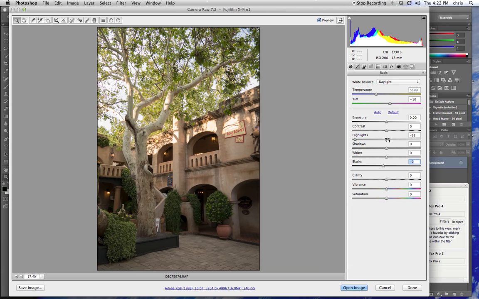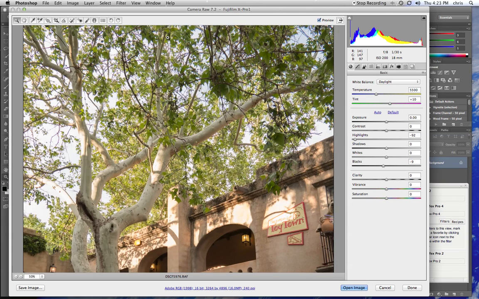So we've done highlights and black levels on our image. We've done our white balance to daylight. We've got our basic start position set up. Let's go in and address that CA issue that we saw, the chromatic aberration issue.